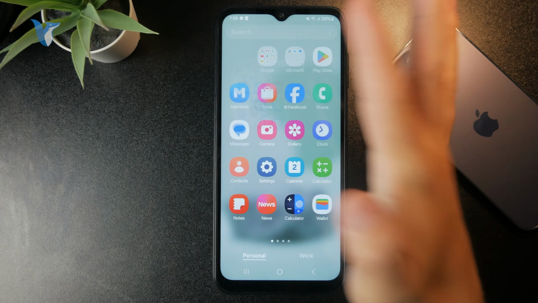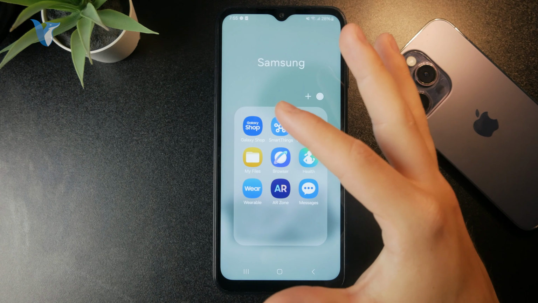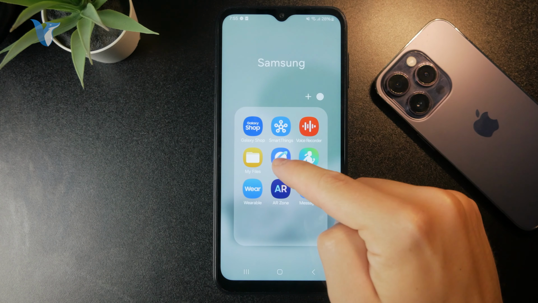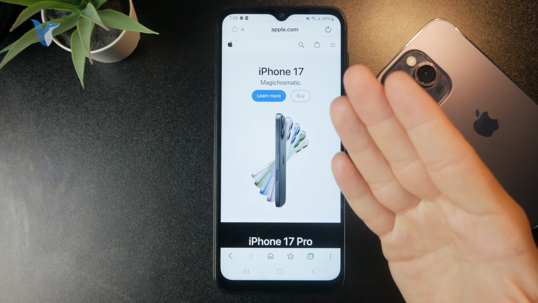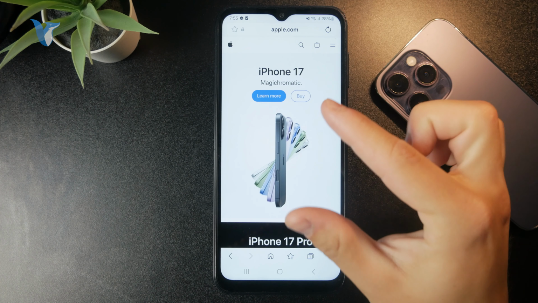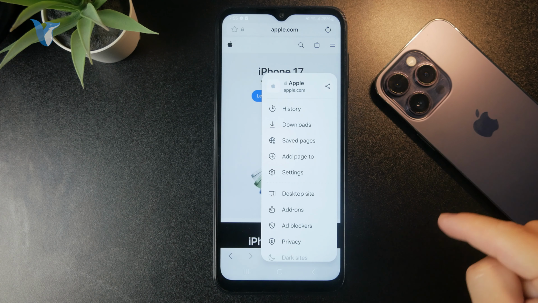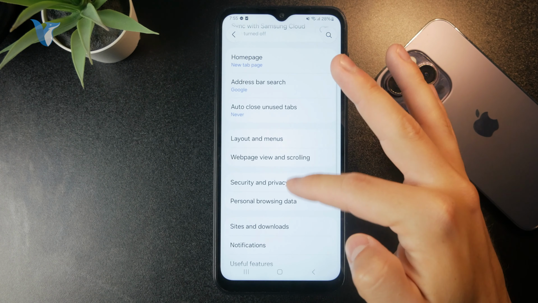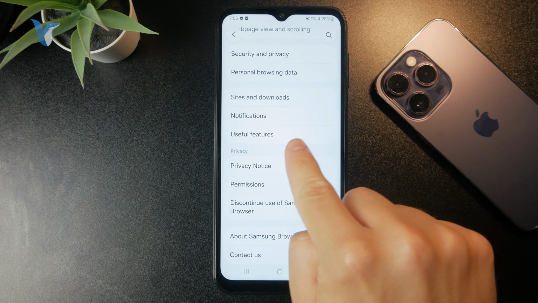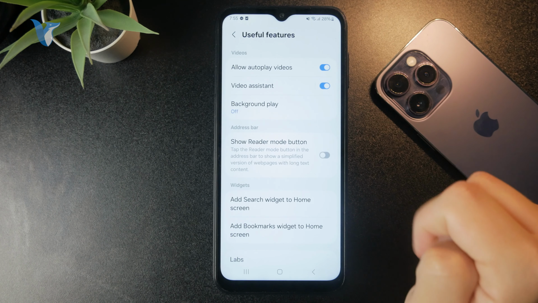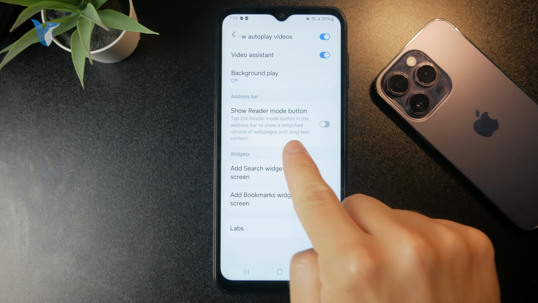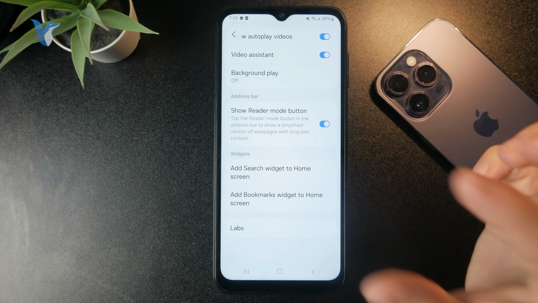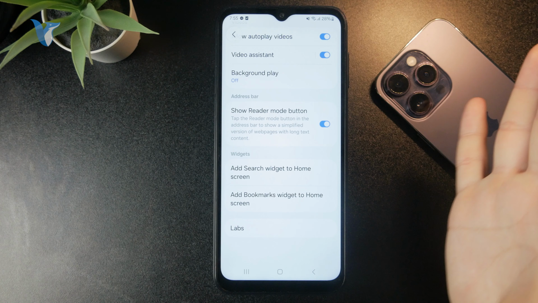So obviously you can mean multiple different things, but if we talk about the browser experience, for example, you go with the Samsung Internet browser, you open up a web page, you can enable the reading mode in here when you click the three dots in the bottom right and proceed to the settings. And part of the settings, plenty of things to go through, but I want you to tap on the useful features. So click there. And then we have the show reader mode button, and you can enable it, which will basically give you the access to the reading mode whenever you want to.